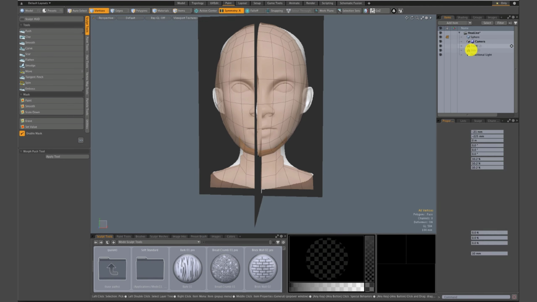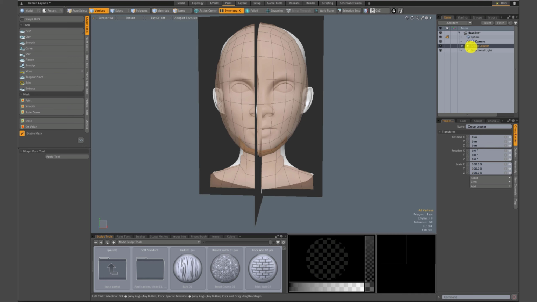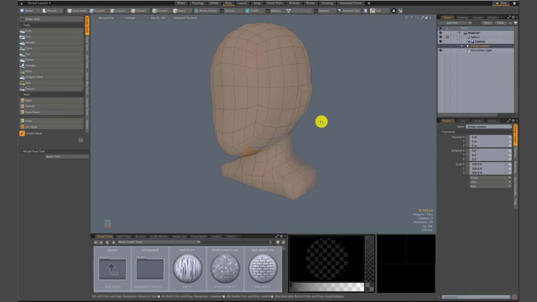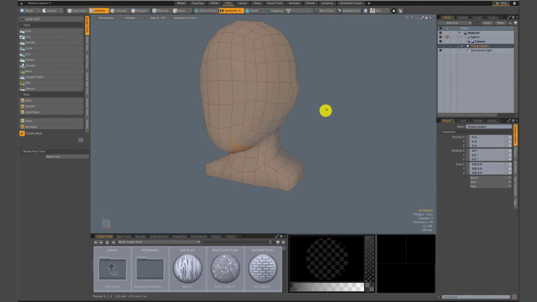So again, let's actually group these two together. So Shift or Control G makes a group. Now I can turn them both on and off in one go. And we have our starting base mesh in a sense.